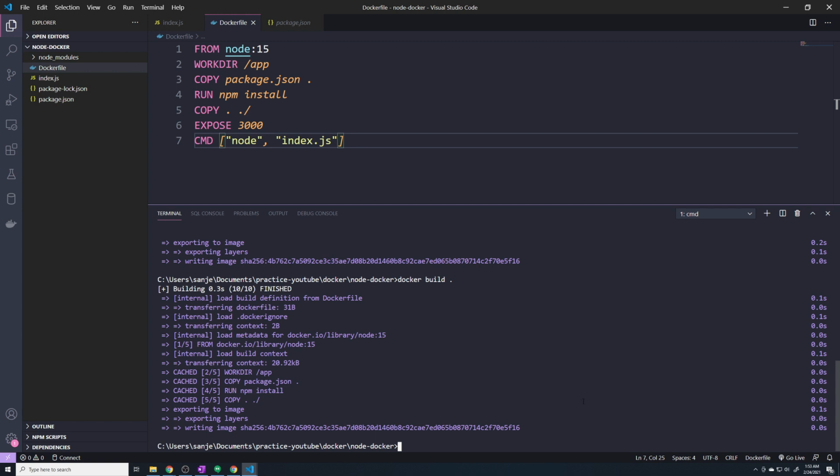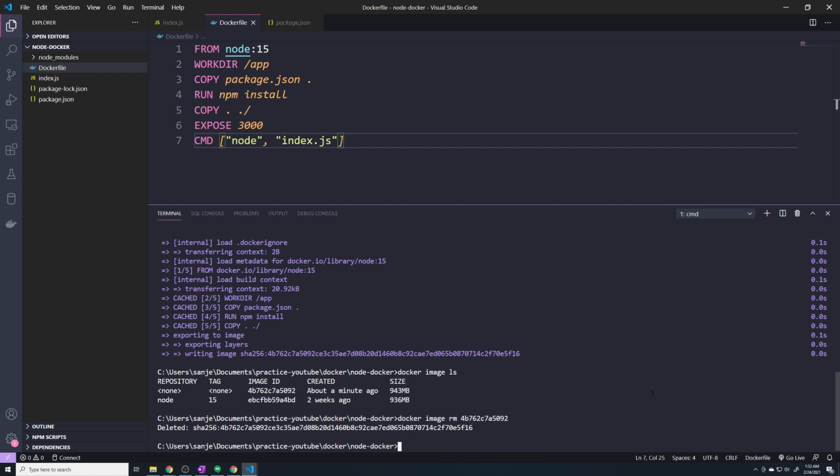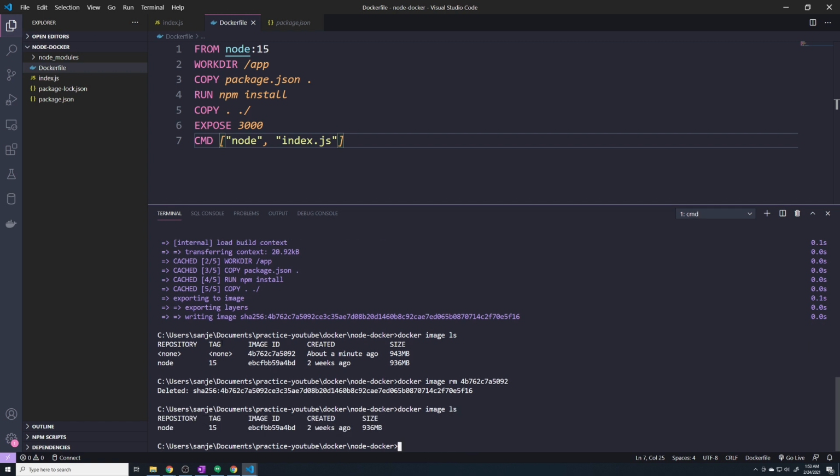So now what we're going to do is we're going to do a Docker image ls, and you can see the new image it created. This is the one without a name because we didn't specify a name. You also see the node image that it pulled from Docker Hub, which is node 15. Now, I don't like the fact that we didn't give this a name. So let's do a Docker image rm. This is going to delete the image that we just created. And I'm going to pass in that image ID. And if we do a Docker image ls, you can see that it's gone now.